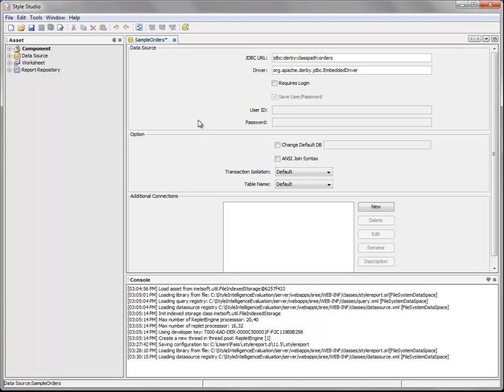And we have now created this connection to our database. We haven't saved it yet, but you can see that if you need to make modifications at this point, you can make any modifications. You can change the JDBC URL if you need to. If you need to specify login information, you can do that. And there are several other options here as well that we're not going to go into right now, but they are all in the documentation.